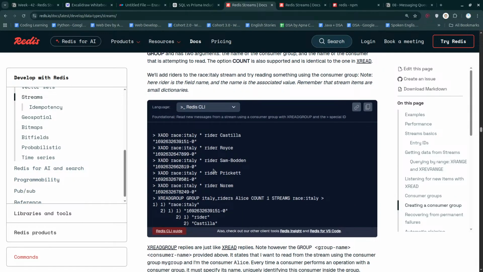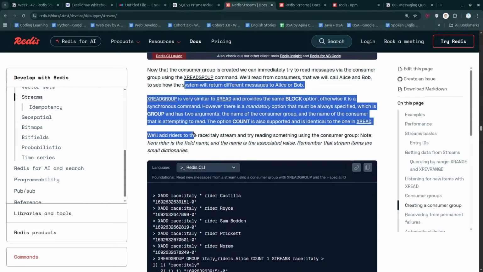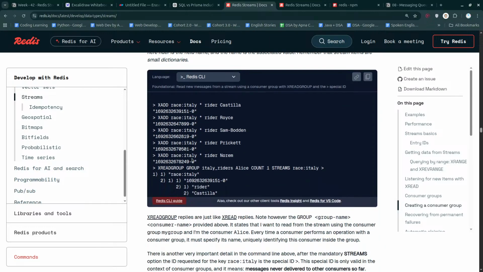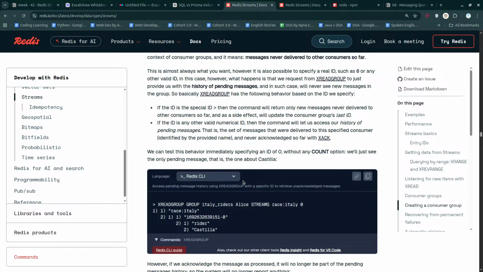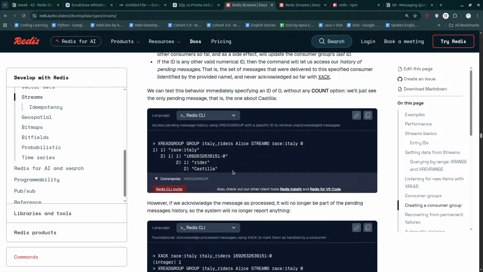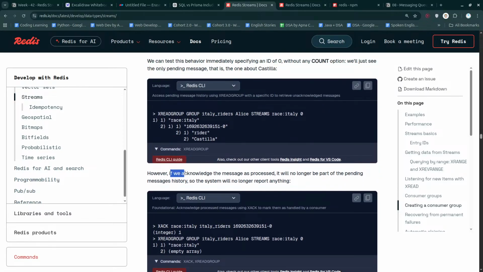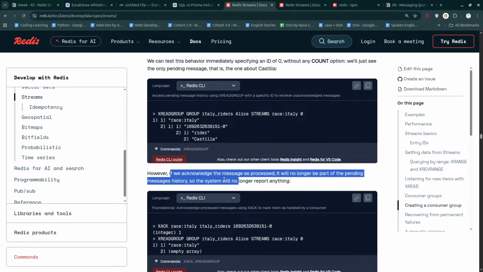Going ahead, once a particular group is created, we can use XREADGROUP. Using the group name we can read messages, and as we read them, they are delivered. Of course, we'll have to acknowledge them as well. So XREADGROUP, and once that is done, the acknowledgement is also there. However, if we acknowledge the message as processed, it will no longer be part of the pending history, so the system will no longer report anything.